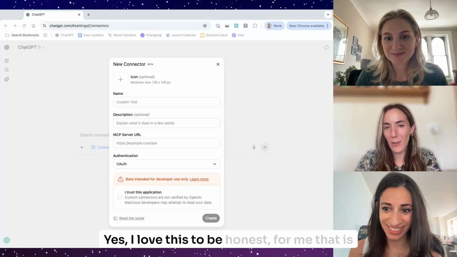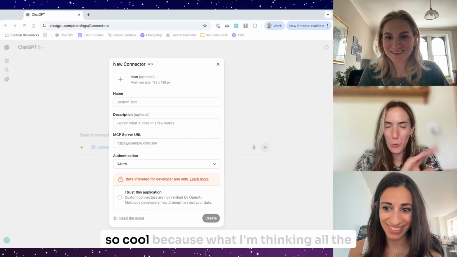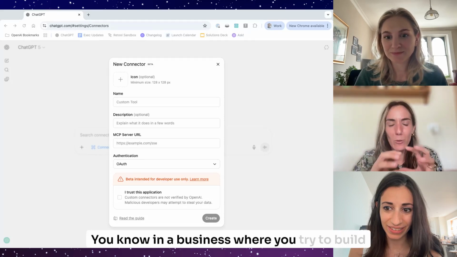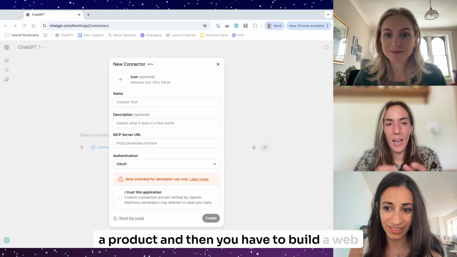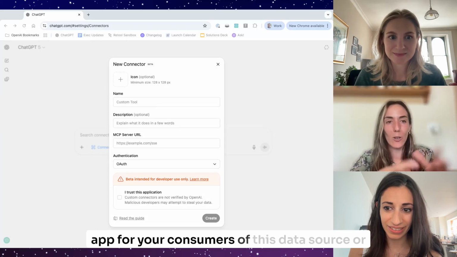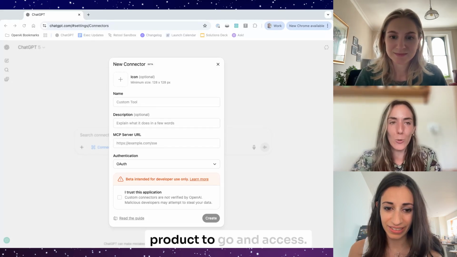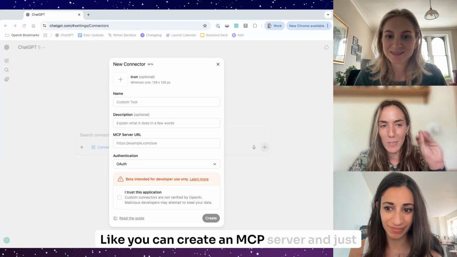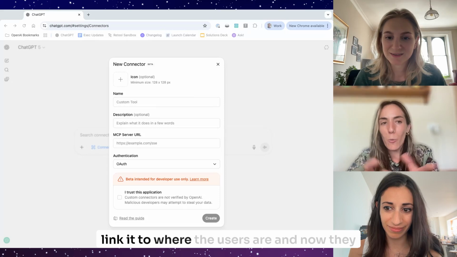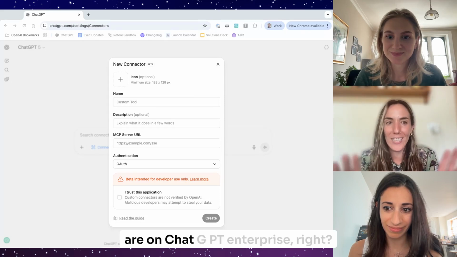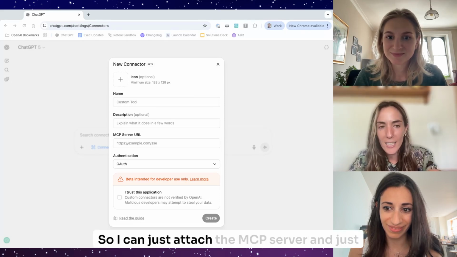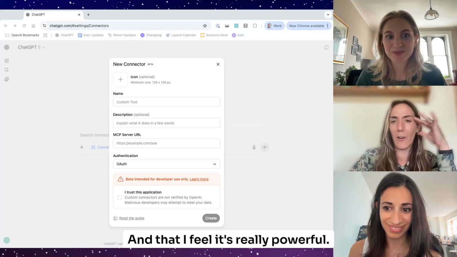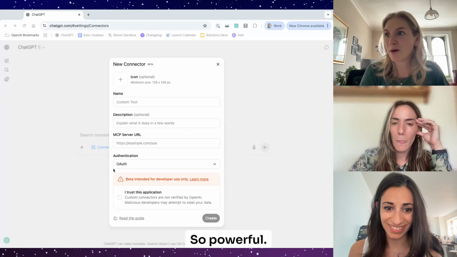Yes, I love this, to be honest. For me, that is so cool because what I'm thinking all the time lately is, in a business where you try to build a product, you then have to build a web app for the consumers of this data source or product to go and access. Now you don't have to do that at all. You can create an MCP server and just link it to where the users are, and now they are on ChatGPT Enterprise, right? So I can just attach the MCP server and just fetch data, for example, from Databricks. And I feel that's really powerful. Yeah, so powerful.